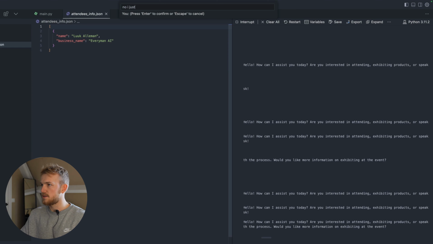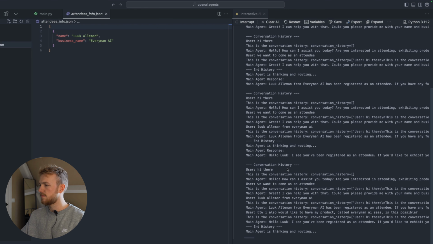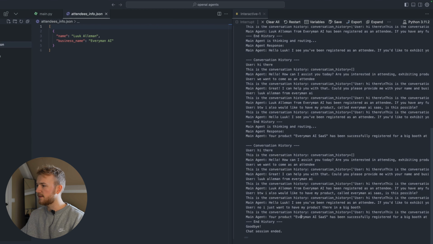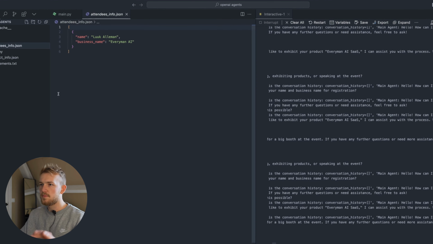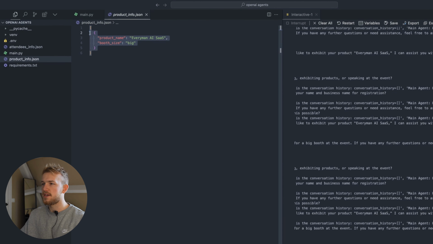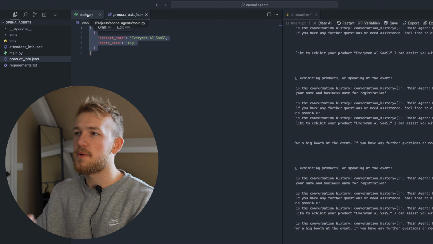Okay, no, I just want to have my product there, and obviously it now knows nothing about the event and stuff because we didn't add this, but we can say, okay, I want my product there and I want it in a big booth. Let's see what it does. And it says, your product Everyman AI SaaS has successfully been registered for a big booth at the event. So perfect. We now have product information and we have it here. So it's really awesome. I'm getting really happy from these kinds of improvements from OpenAI.